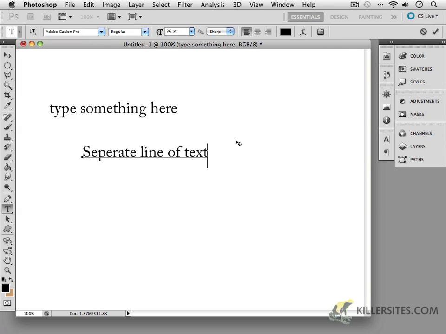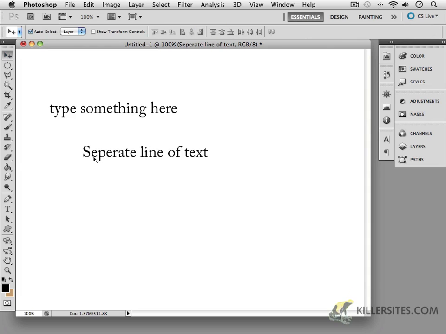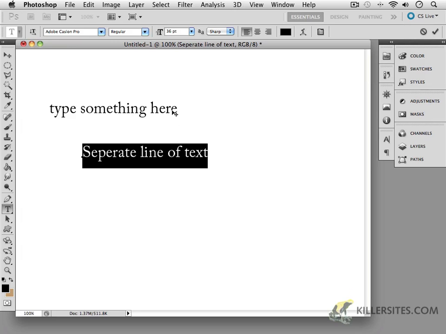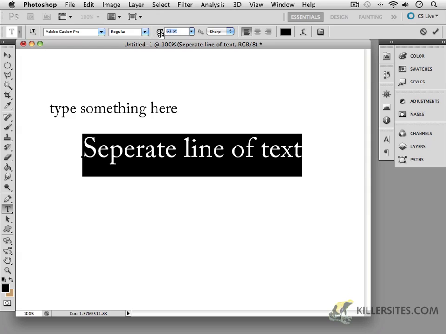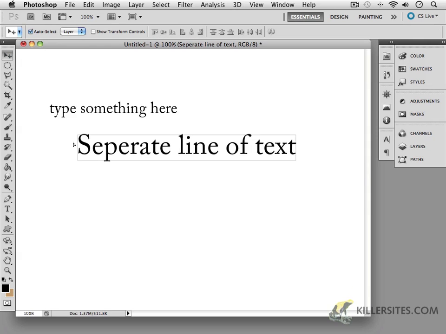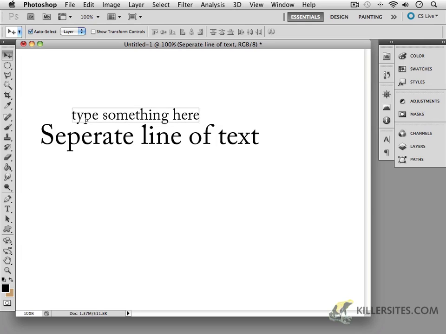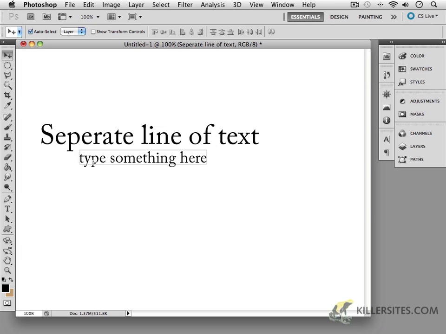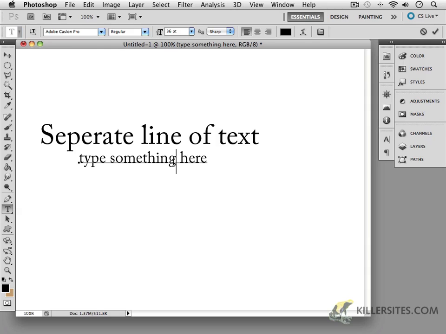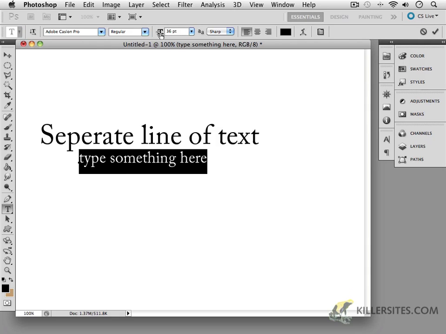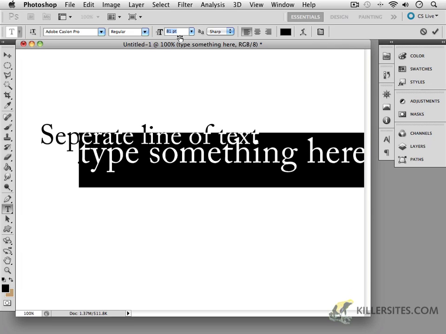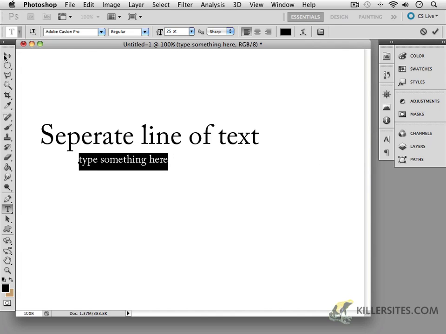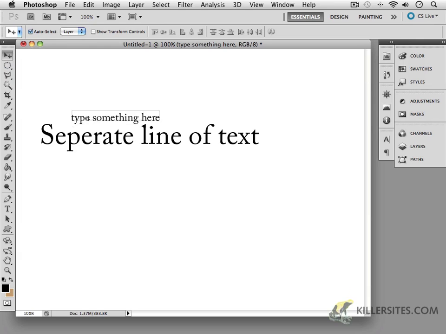If I want to scale that separate line of text, I would never use the free transform tool to do that. In order to select something, you select the entire element and then you would change its size just by sliding in something over here. As you can see, now I've got a separate line of text, and type something on here is independent of that separate line of text. If I wanted to affect what's happening in this particular element, well, then we can scale it up or down depending on what we want to be doing with this. So now I have two different types.